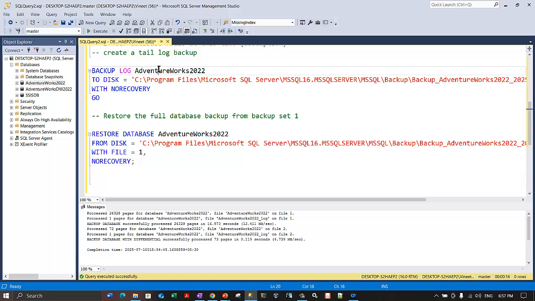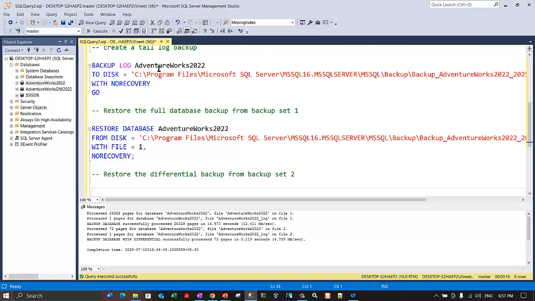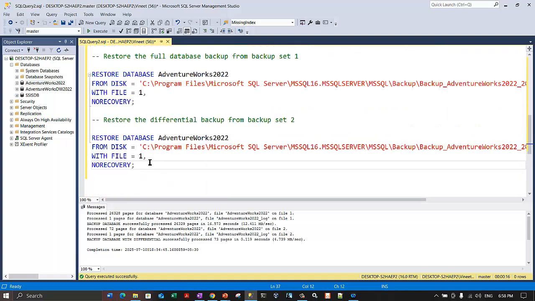Now let's restore the differential database backup that we have. That is in backup set 2. So restore the differential backup from backup set 2. You can use the same statements, but you need to specify FILE = 2 to indicate the differential backup, because the differential backup was taken in backup set 2. So we are indicating to use backup set 2 to restore the differential backup.